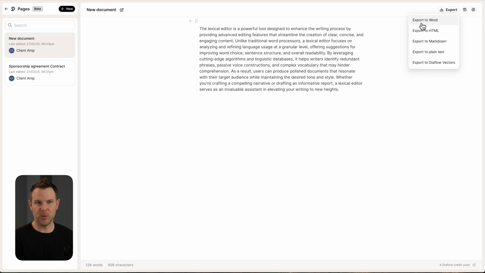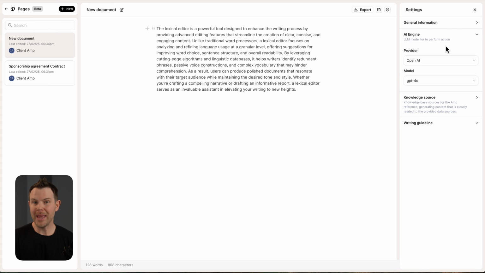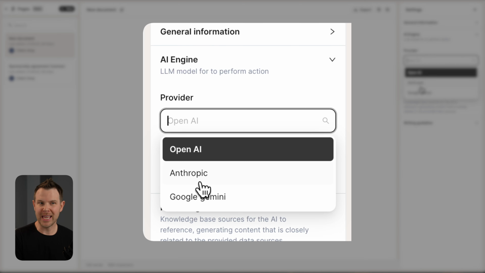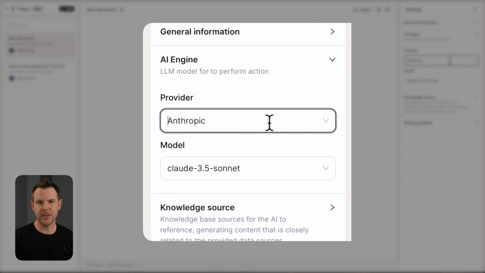When I'm done with my document, I can export it. I've got the option to export to Word, HTML, Markdown, plain text, or Diaflow vectors. So I can take my docs and go right into a vectorized format in order to use them in my chatbots or apps. By the way, by default, it's using OpenAI's GPT-4o as the model for the editor, but you can change that if you like. If you want to go over to Anthropic or Google, you can certainly do that.